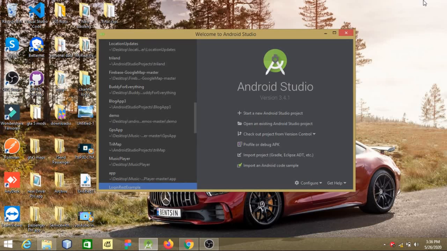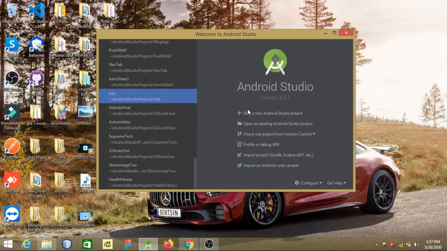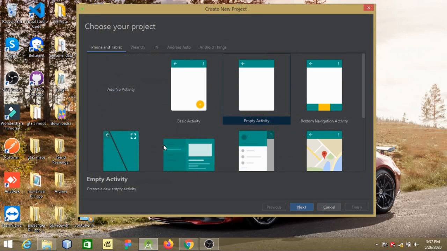Okay guys, so now let's jump into Android Studio. When you click on Android Studio, this will pop up. Here we will start a new Android project. Click here. Here we have multiple default activities that Android Studio provides us.